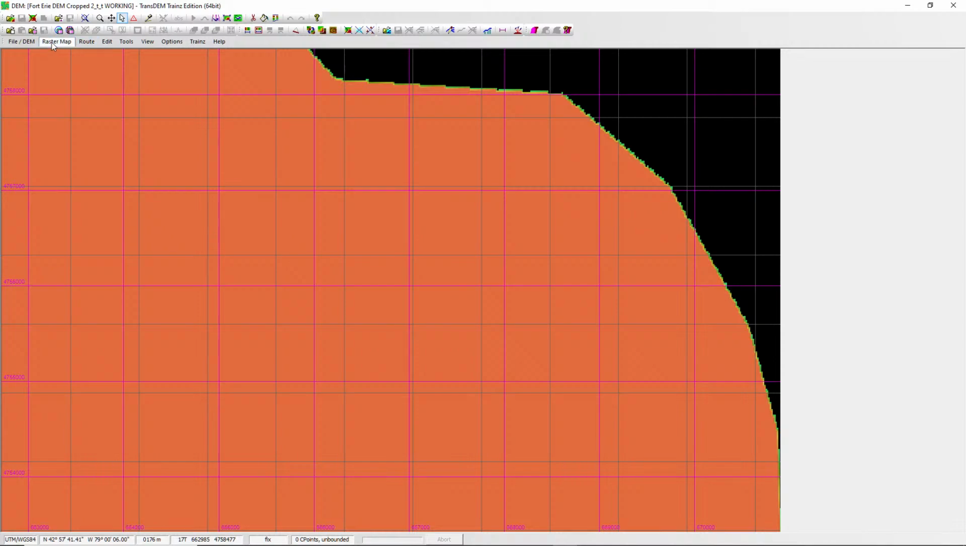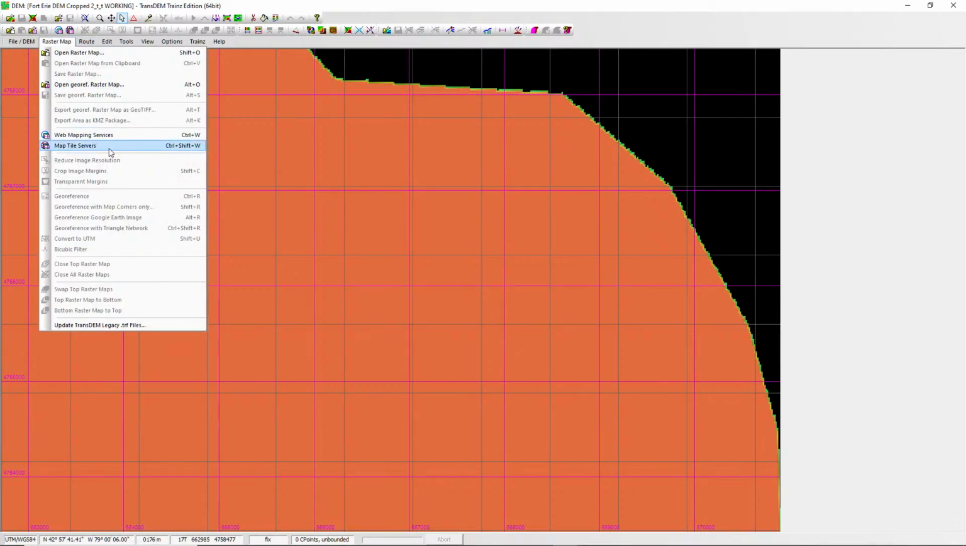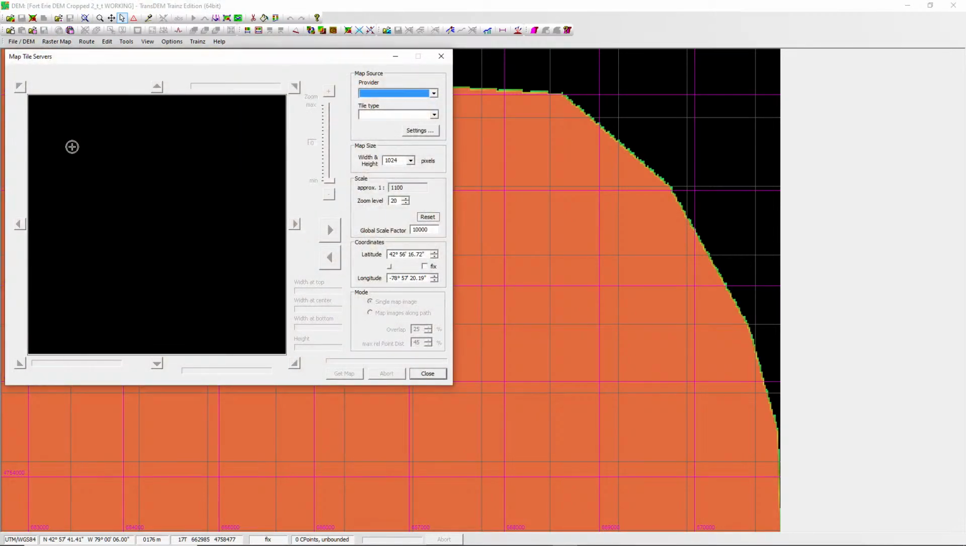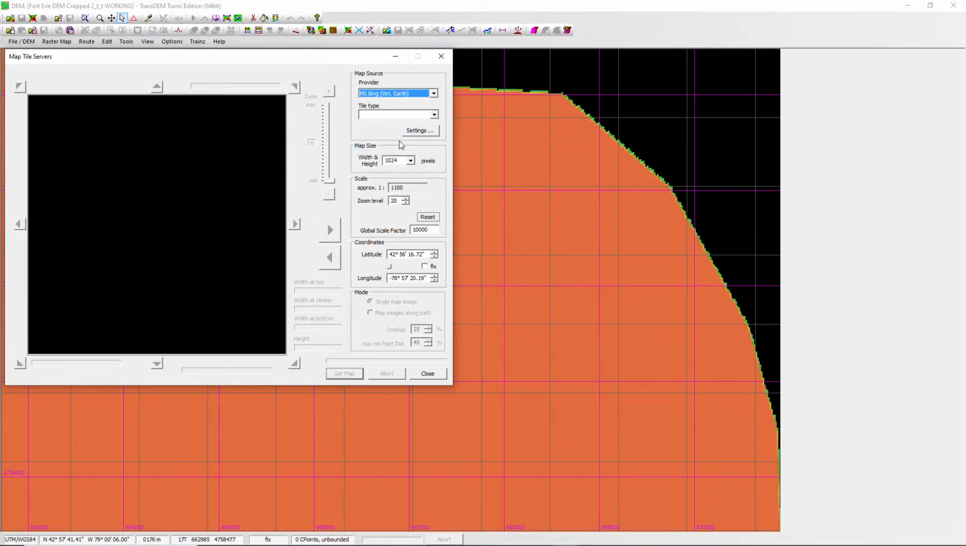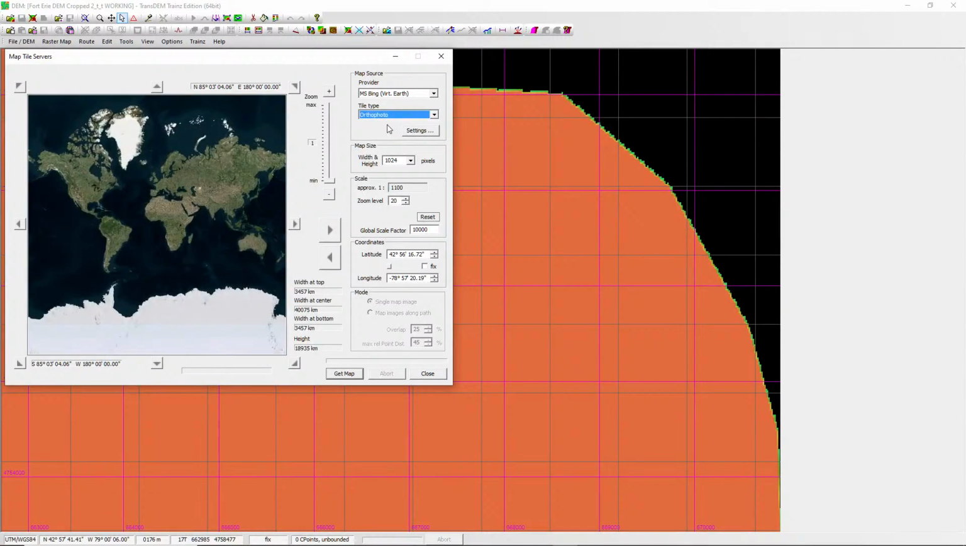So, go to Raster Maps, and I am going to go to the map tile servers, or Control-Shift-W if I can ever remember things. Up here, we want to go to the provider. And I don't know what key means. Whatever. So over here, oh yeah, you have to put a map type too. We're going to go with the ortho photo, and this is what it looks like.